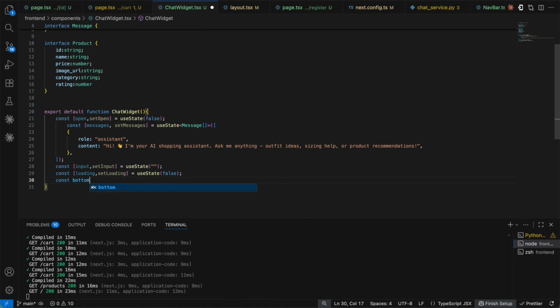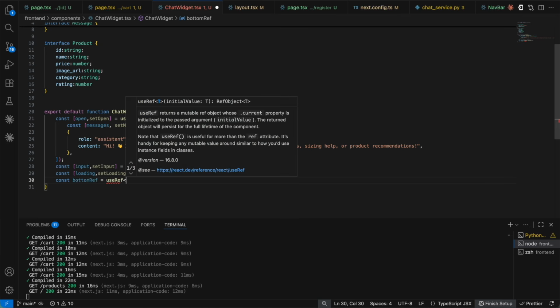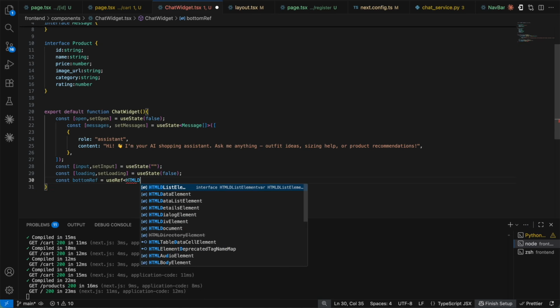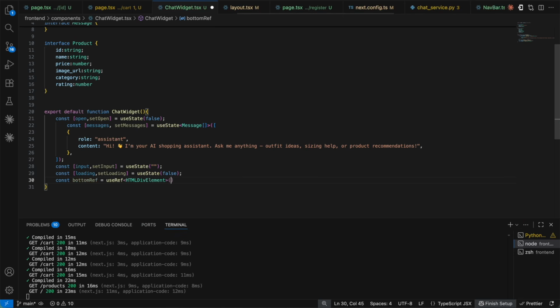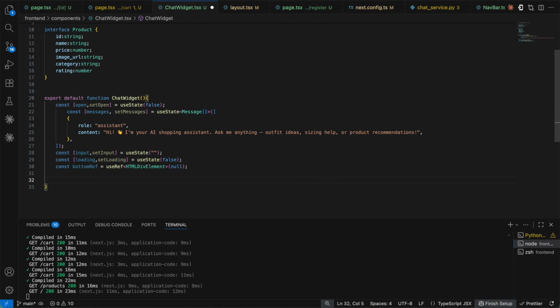I'm going to create a bottomRef as well for the scrolling and all of the other things. It's going to be equal to useRef, import it from React. There's going to be an HTMLDivElement of null. Okay, and let's try to implement the return block over here.